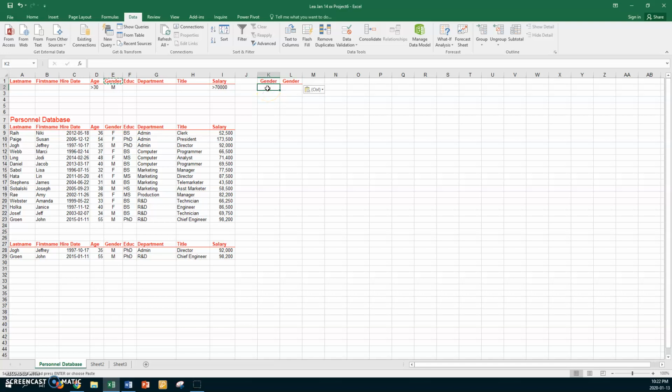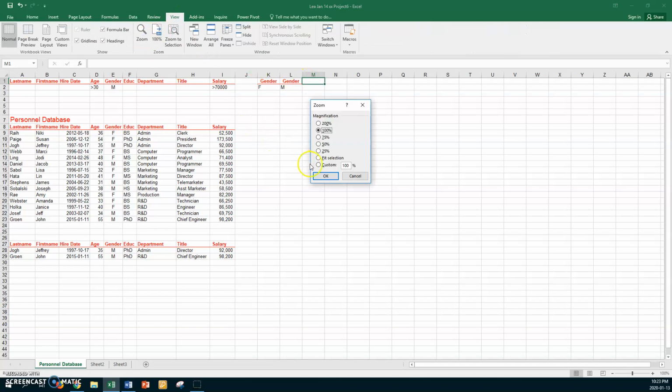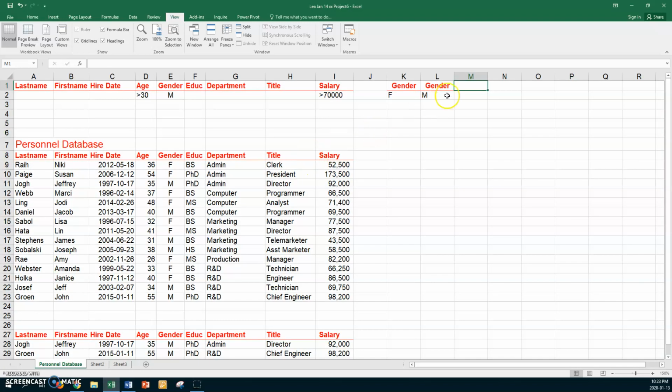Now, here I want you to put in a capital F for female, and then in L1 put in a capital M for male. All right, that's going to be our criteria. Now in M1, I want you to type in, and you know what, I just thought of something. I'm going to go back, view, zoom, and I should have put it up. Sorry that I did it on the other ones, but I'll put this up. Okay, and I still got room.